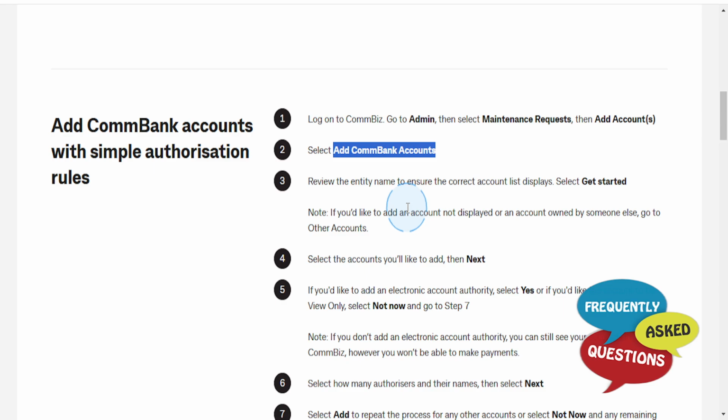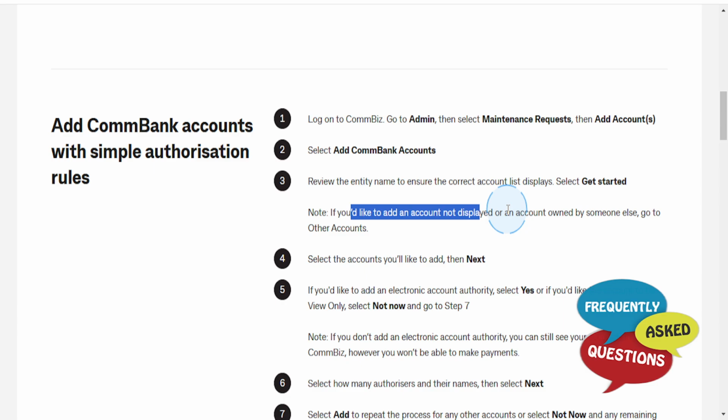Now you want to review the entity name to ensure that the correct account list is being displayed. Then select get started. If you want to add an account that is not displayed, or an account which is owned by someone else, go to the other account section.